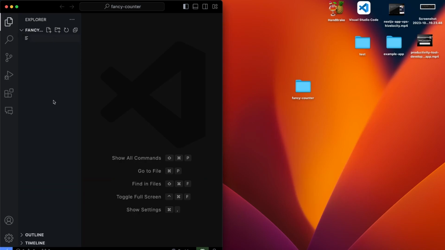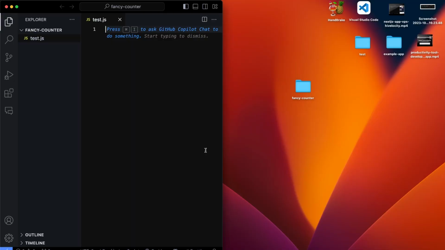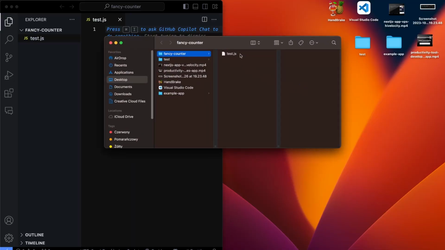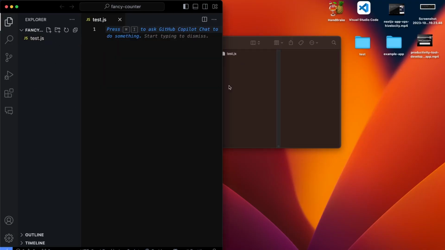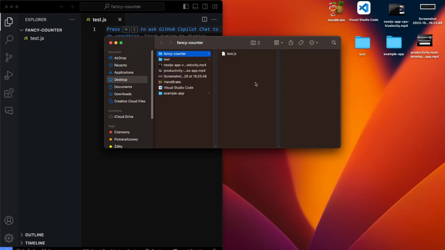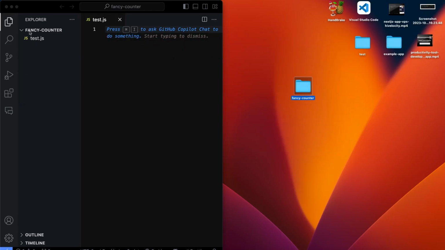So if I create a file here, I will call that test.js, let's say. If I now open up this folder on my computer, you will see that there is now a file called test.js, right? So whatever you see here is the same as here on your local computer file system. That's how Visual Studio Code works. It just puts all of those folders and files here for us to easily edit them and change them in any way we want. Now we're not going to have a test.js file, so let's actually just delete this.